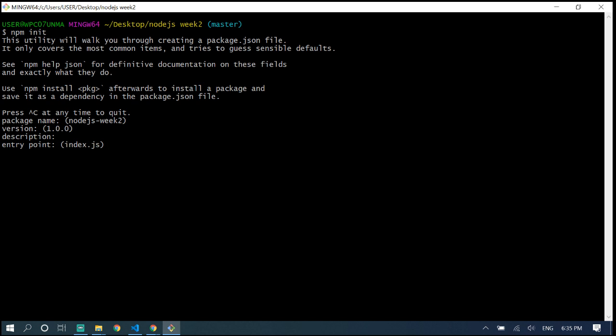Okay, the description is entry point. What's the entry point? Who can tell me? Just raise your hand. You don't need to tell me, you just need to raise your hand. Entry point is the index point. I'm telling you again, raise your hand if you know. Okay, tell me. Index file. Yeah, index file.